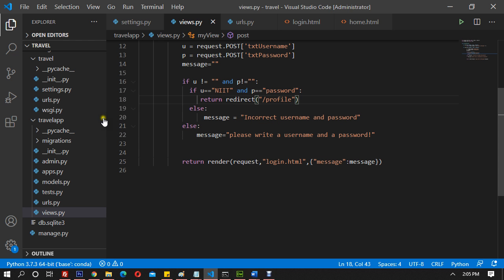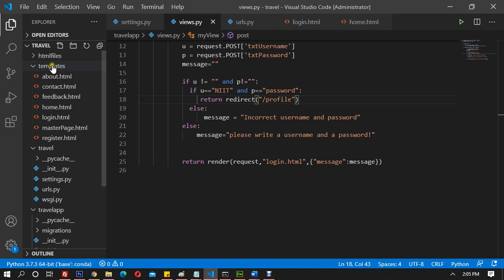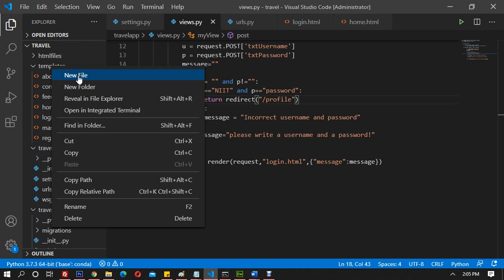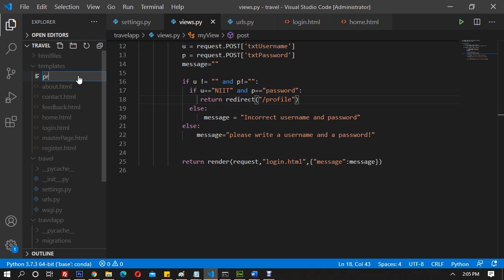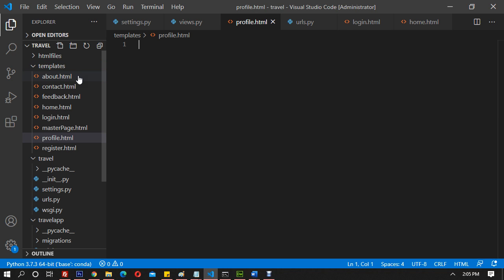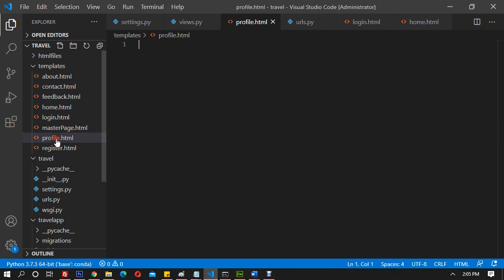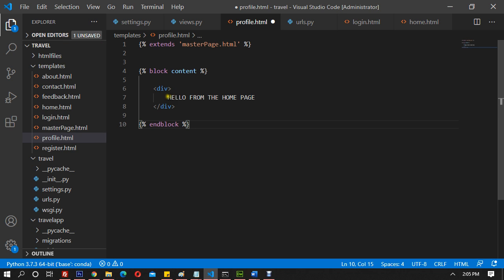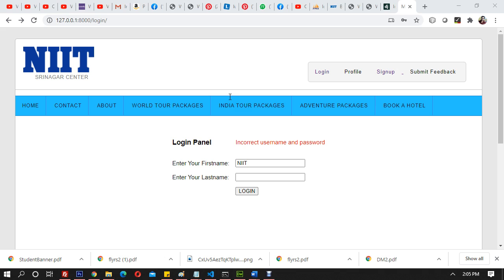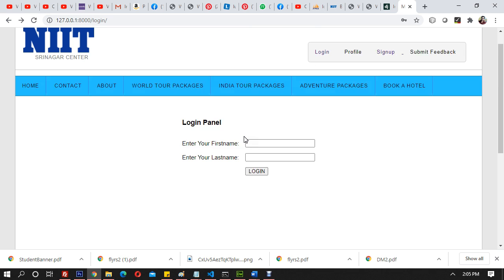If you want to define profile, do I have a profile page? No, I'll create a new file and I call this profile.html. So now we have profile.html, which of course is going to extend from the same master page. So I'll extend it from the same master page and I'll say hello from the profile page. Okay, now let's try again.